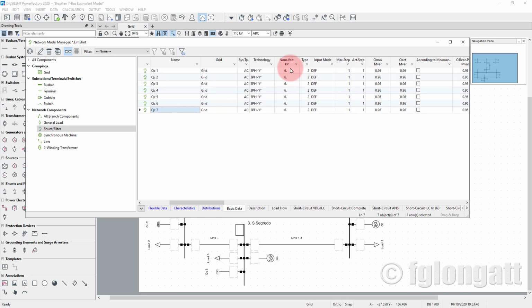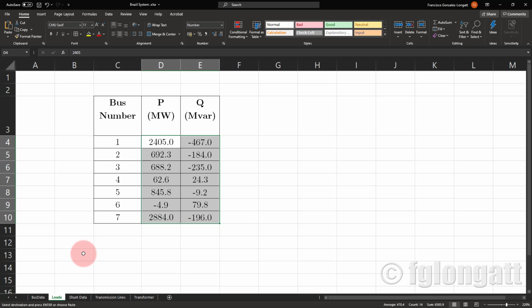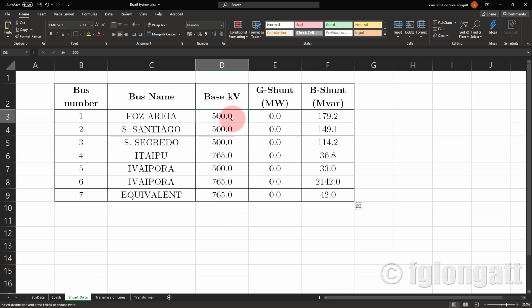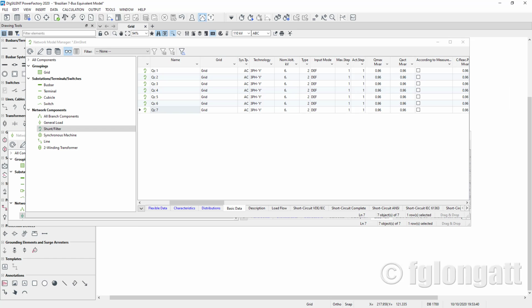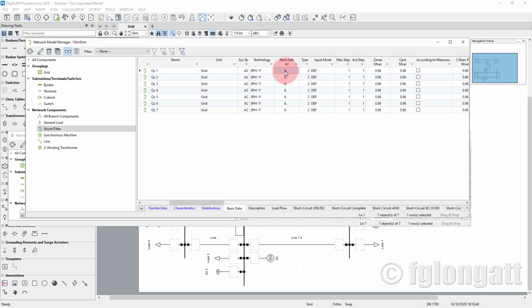There is basic data here that we need to complete. As you can see, one of the data that we need here is the nominal voltage for those capacitors, okay? What I will do again is go to my Excel file, go to the show data, and the first data that I will take here is the voltage. However, be sure that the order is the proper order, 1, 2, 3, 4, 5, 6, 7. Now you can go back to PowerFactory, and in this column for the nominal voltage, you can input the rated voltage of those capacitances.